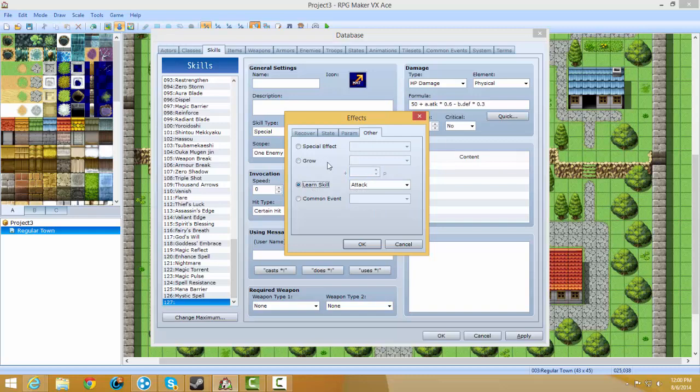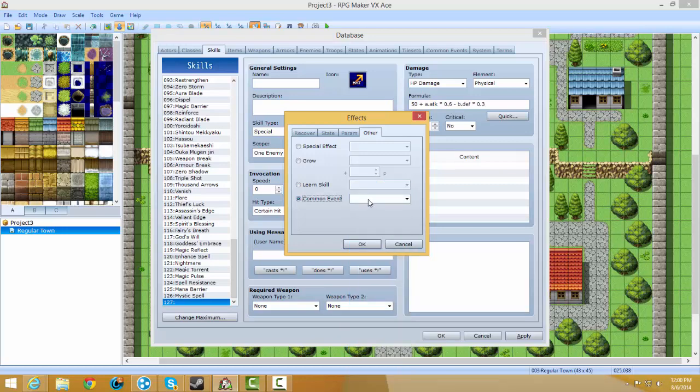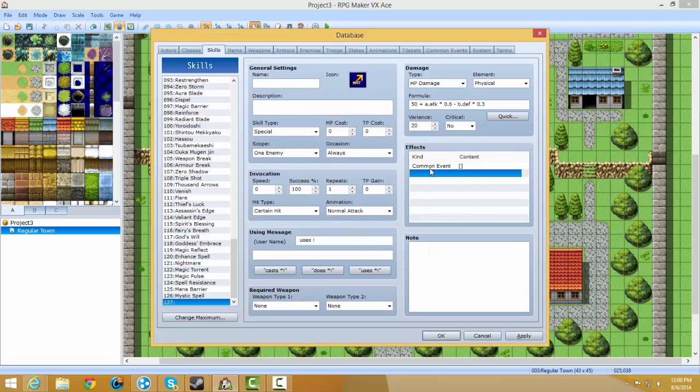Learn skill. That's interesting. This must be sort of new. Maybe I just forgot about it. Anyways, you can also learn skill. You can learn any skill by using this spell. Or you can activate a common event, which are the same thing as map events, but that can be called from any other map. Or effect, like this, as you can see.